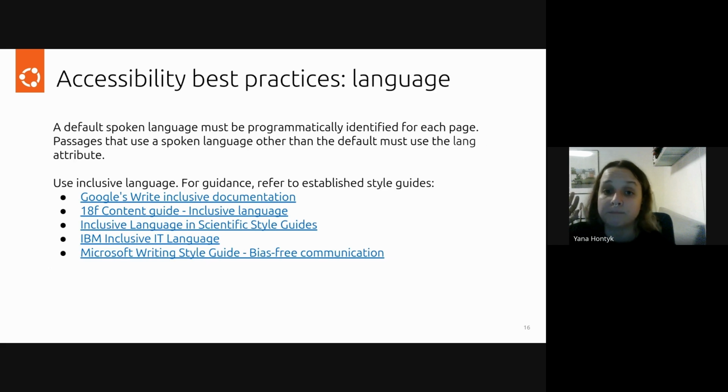Language. Default spoken language must always be programmatically identified for each page, or if you have certain content blocks that use, for some reason, a different language, that should always be programmatically identified in the HTML or the PDF of your documentation. The reason: screen readers can get very, very confused, and you really don't want a screen reader trying to read a language that does not actually match the language of the content. It's a terrible experience, and we shouldn't do this to our users ever.